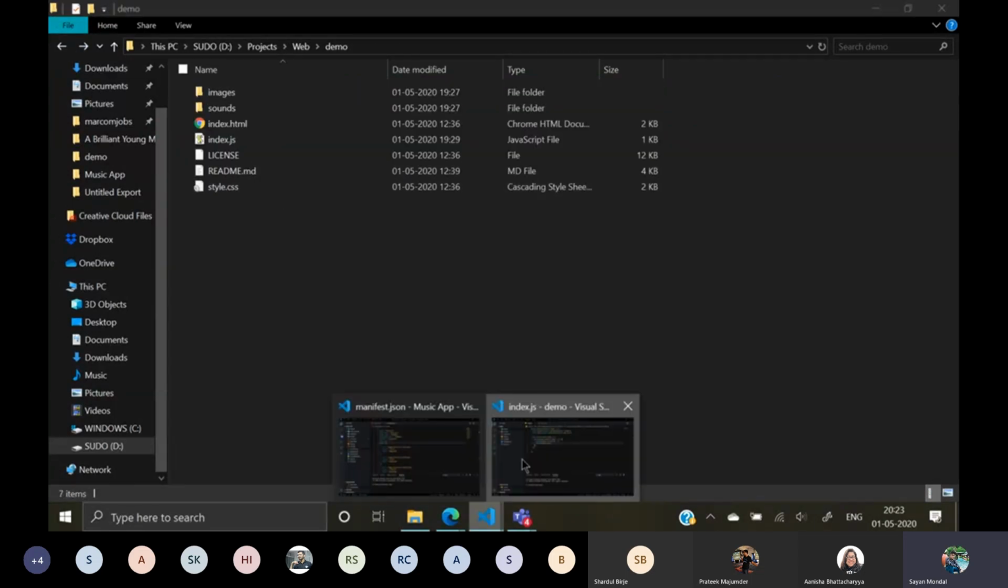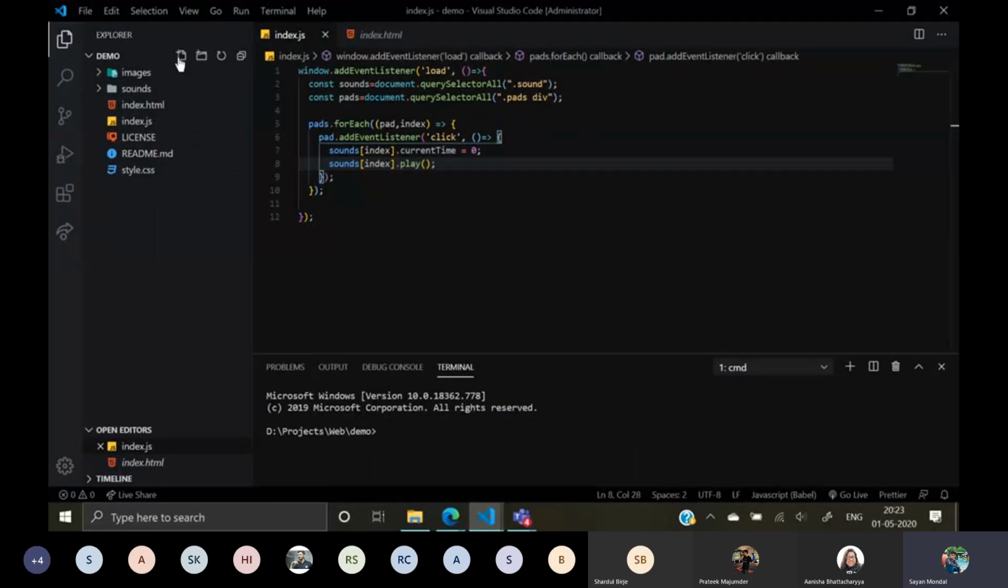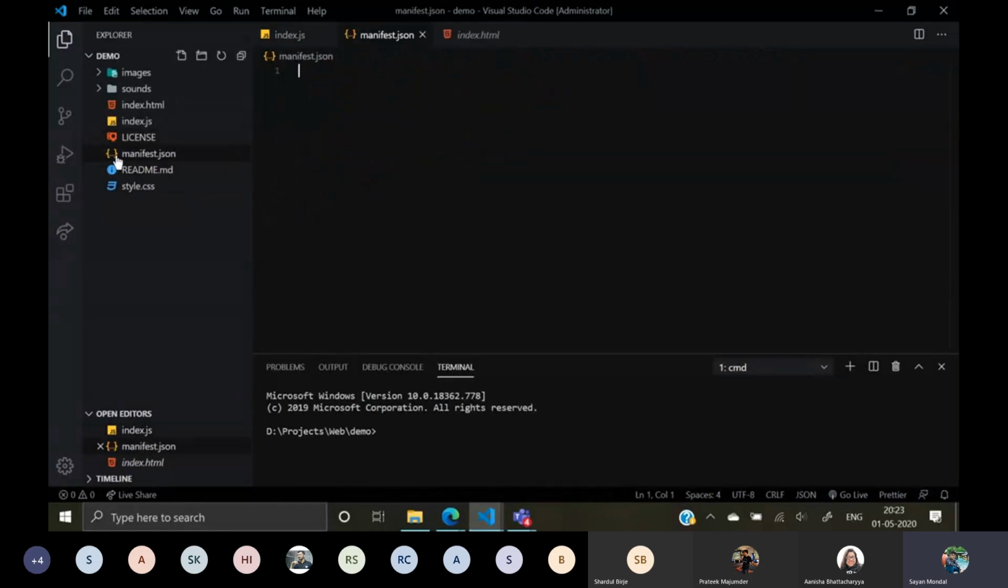So let's go ahead and create our manifest file right now. I'm going to do it in our global scope. So I'm going to create manifest.json. And this is how it looks. It basically wraps it up in a JSON. I'm using an extension which is helping me understand which type of file it is.